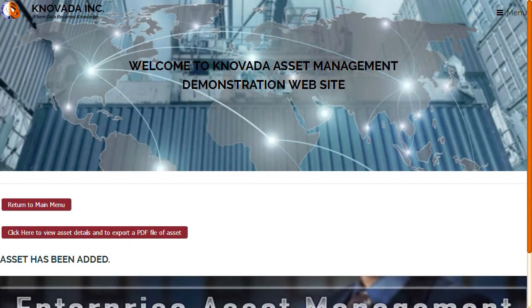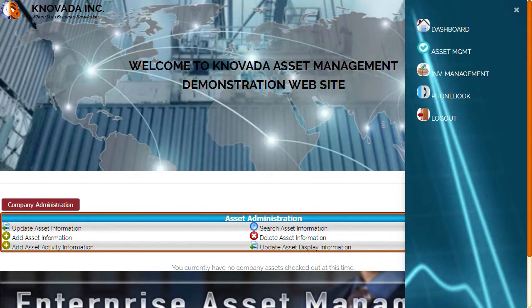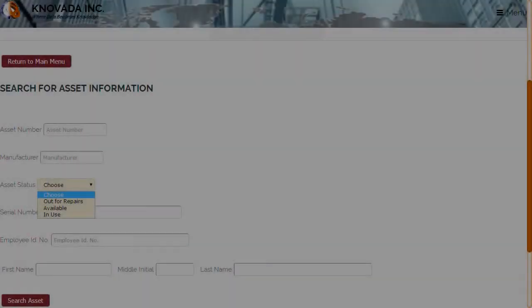Once you have added the asset, you will receive a confirmation message. You can also generate a PDF document containing details of the assets. The next feature we will discuss is searching for assets. By clicking on Search Asset from the main menu, the following screen will be displayed.